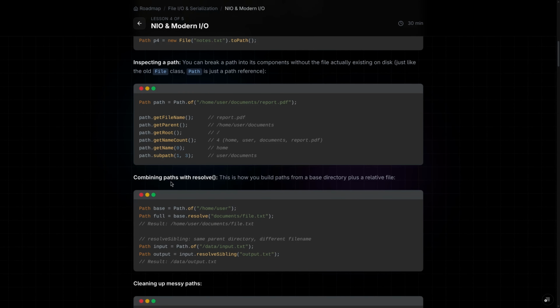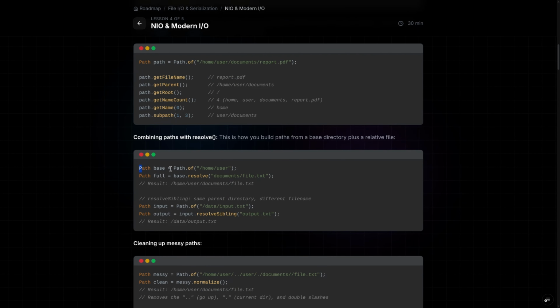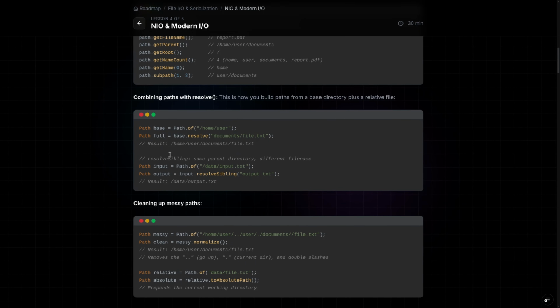Now combining paths with resolve, this is how we build paths from a base directory plus a relative file. So let's say we have one base path like home then user, and our full path we can resolve on this one. Okay, like after user, we can proceed with documents then file.txt, and our result will be something like this. Now resolveSibling: same parent directory, different file name.